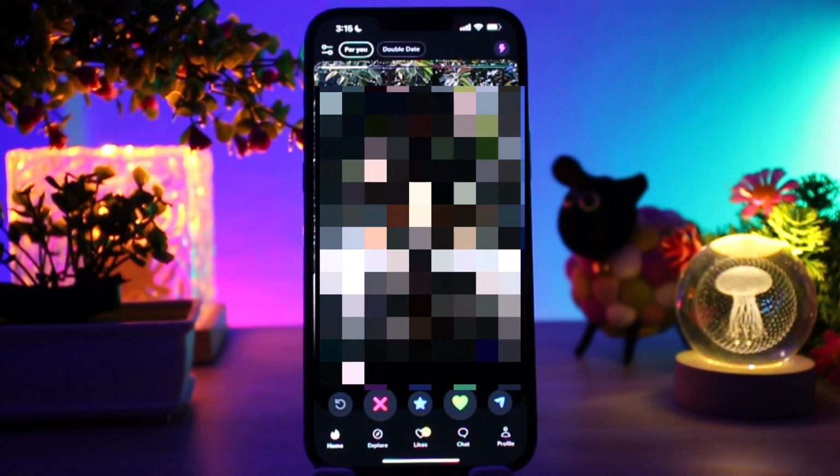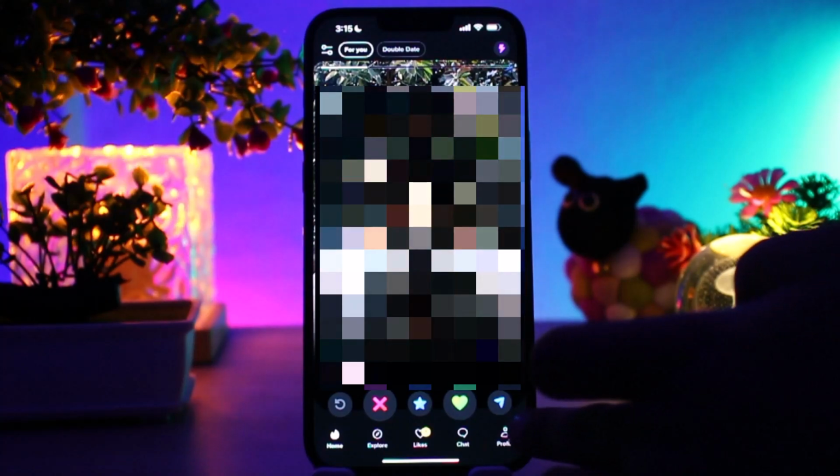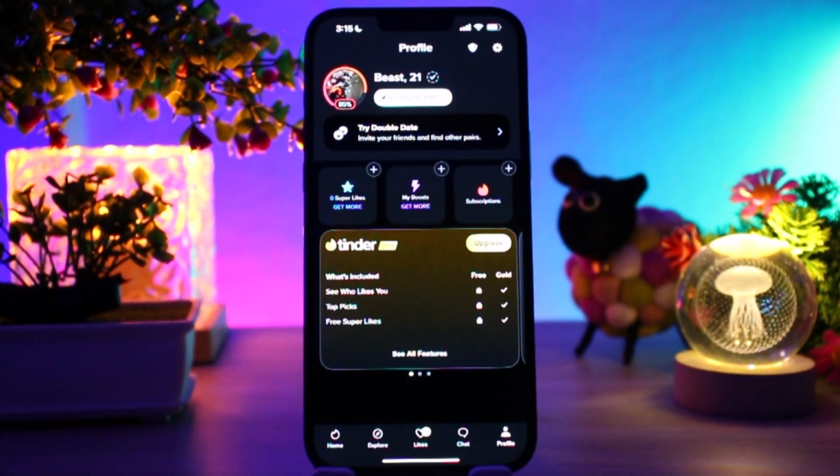Tap the profile icon in the bottom right corner of your screen. Then tap on Boost or My Boost. Boost makes your profile appear at the top of the stack for 30 minutes so more people see you quickly.